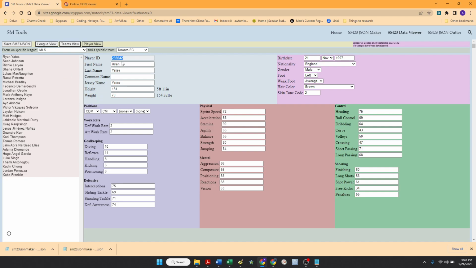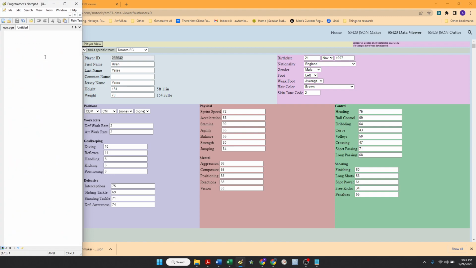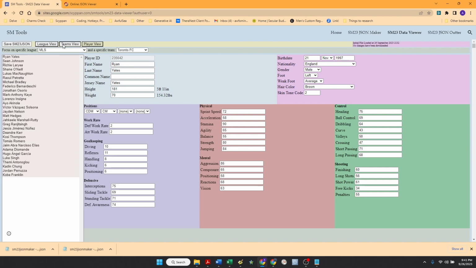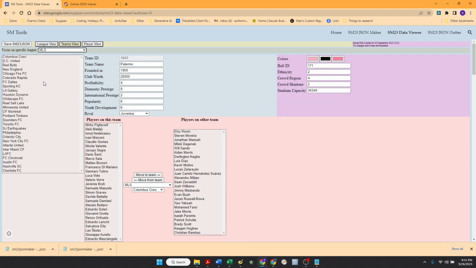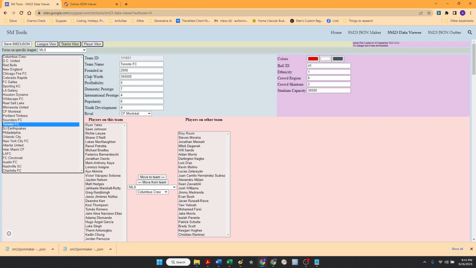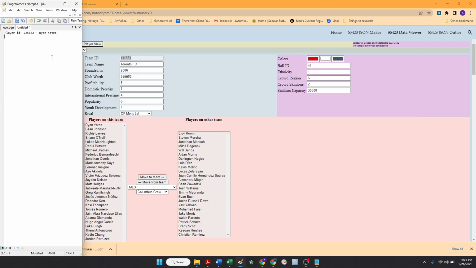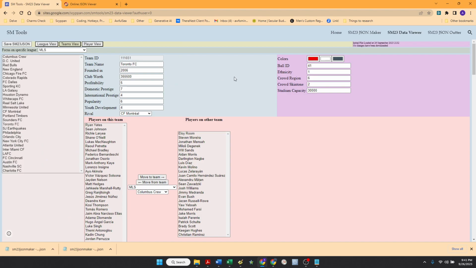Let's see. I want to hang on to Ryan Yates's player ID, which is this here. So I'm going to open up a programmer's notepad. Player ID is that for Ryan Yates. And then I want to get his team ID, which should be MLS, and Toronto. Team ID is here. So team ID. We're just going to confirm in a second that those changes actually did happen.